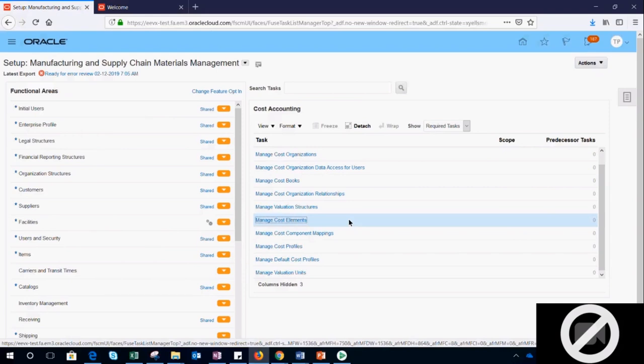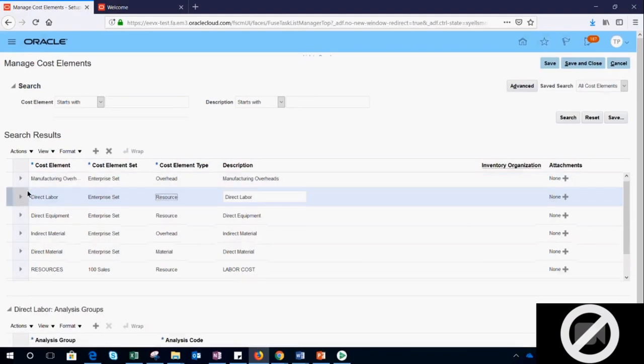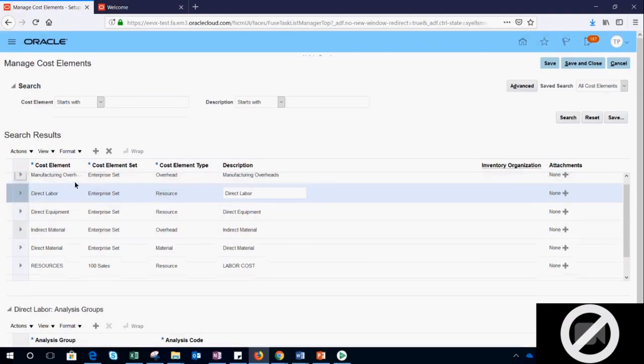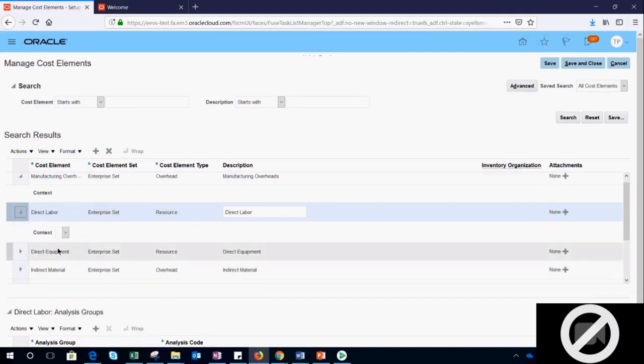Okay, now I'm moving to the next element in our required set of tasks. This is what we saw in the first of our slides about cost elements, cost components, and cost profiles. Okay, so let's see the cost elements. We have the seeded 4 elements, and you can define as many elements as you like. Yeah, we could see direct labor.